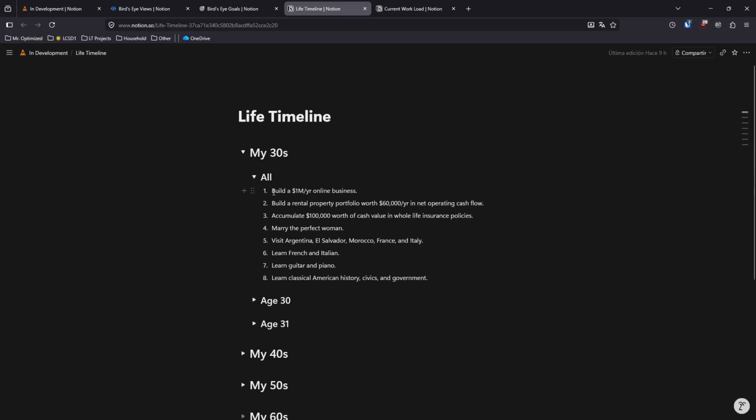I want to build a successful online business. I want to accumulate rental property, and I've got a specified goal for how much I want to accumulate. I want to build whole life cash value inside a whole life insurance policy. Marry the perfect woman. Visit these places. This was something that just came up as I was designing this thing.